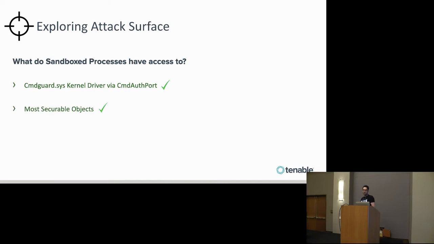Additional attack surface is most securable objects. So on Windows, securable objects are things like named pipes, mutexes, shared memory, etc. We can connect to most securable objects because, again, Komodo in a sandbox process is one of the few times it uses a user mode hook. So it's actually user mode hooking trying to prevent you from connecting to securable objects on the operating system.